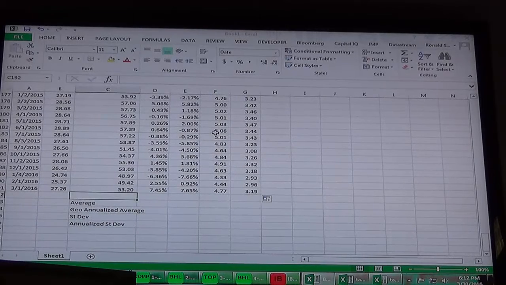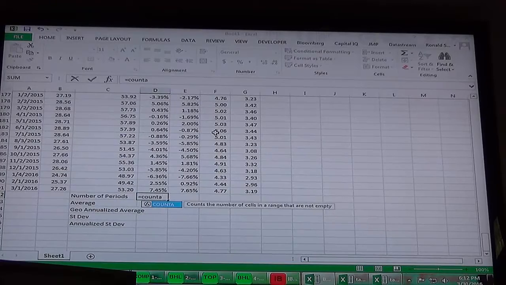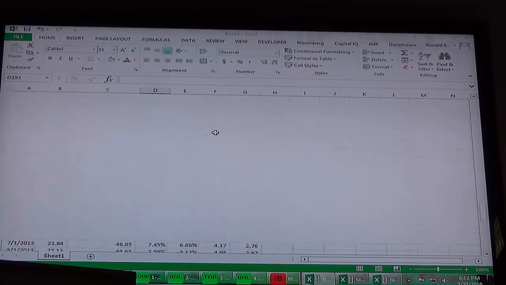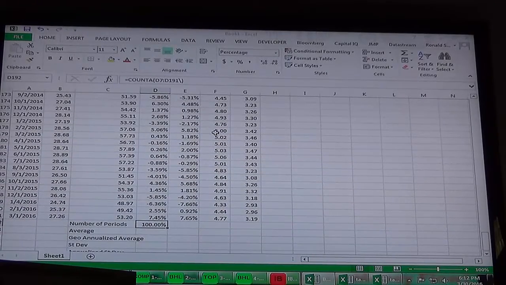So how many periods do we have? I'm just going to go back and do equal count, count my periods, and we've got, wow, exactly, oops, I did something wrong. We have 185 months. All right?